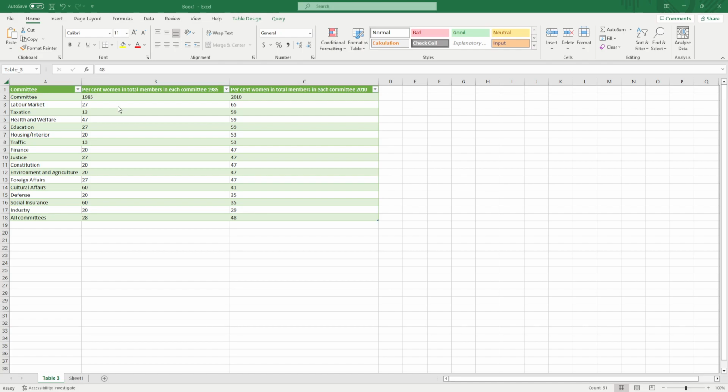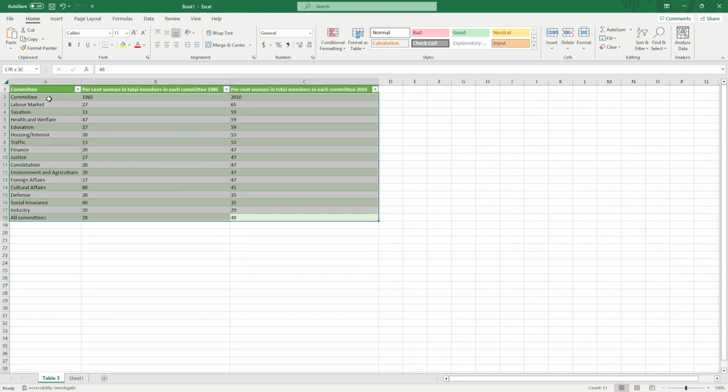When you're selecting data, it could be a single cell, just a column, a row, or again, you could use a whole worksheet if you wanted. But for our purposes today, we're just going to select this table.